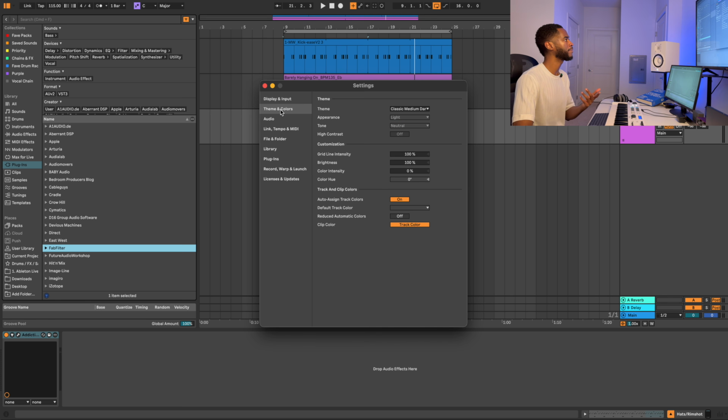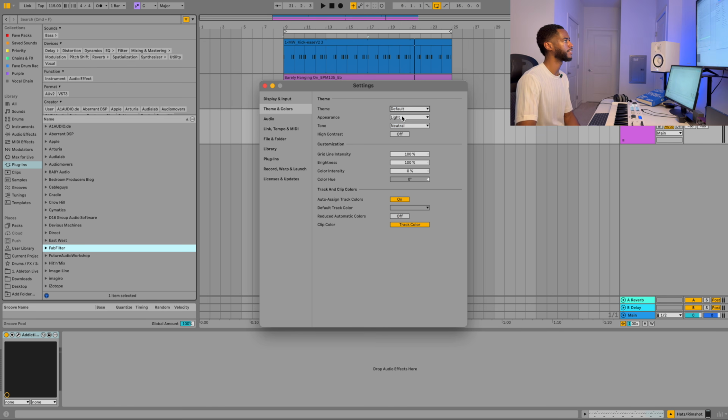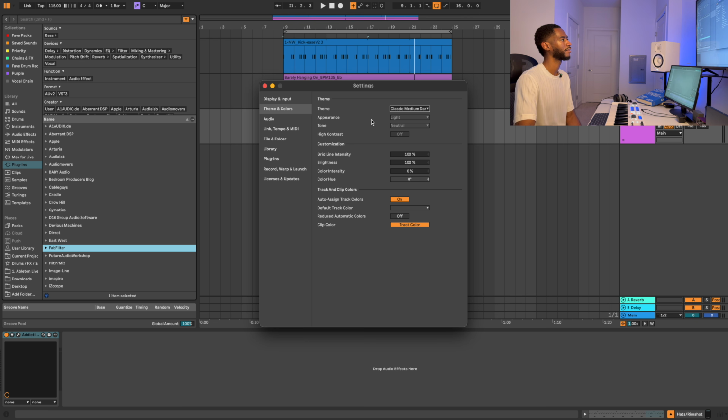So let's go to Themes and Colors. So right now, my Ableton is in the Classic Medium Dark theme, but this is the default OG Ableton theme. And that's not really my vibe. But every now and then I like to switch things up. So, I might switch back to the default or mess with any of the other options that they have. Yeah, we're going to just stick with that for now.